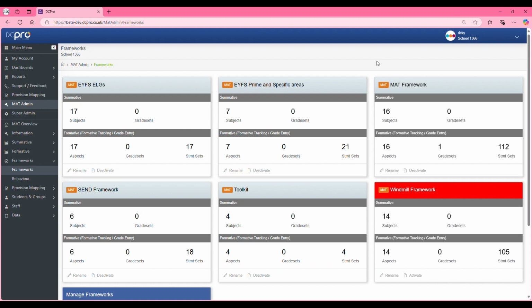For formative and moving on to summative, this is where you can run it at a trust level. You can create your own frameworks and push them across to all schools for all of the year groups. It doesn't matter, and we can link them all so that they can calculate grades and go into the summative section. More of this will be shown later on in another video.